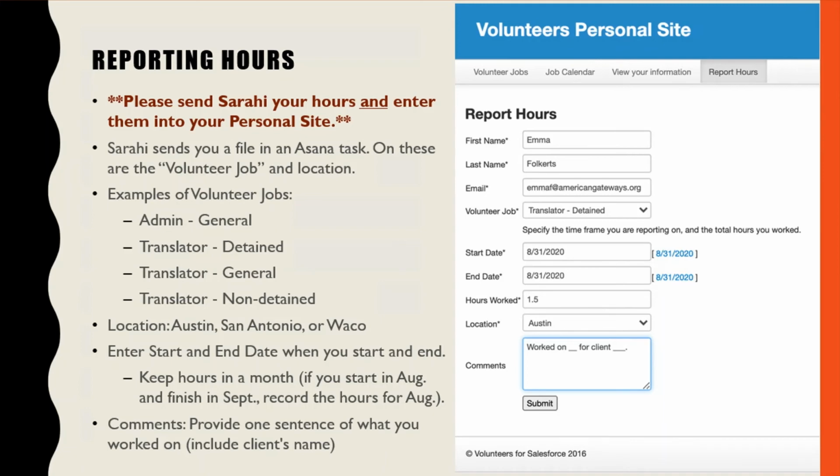And then you just enter the hours worked, in this case, an hour and a half. And then in the comments section, you can provide one sentence of what you worked on and also include the client's name. So just a simple summary of your task. Please remember to send your hours both to Sarahi and enter them into the personal site while we transition over.